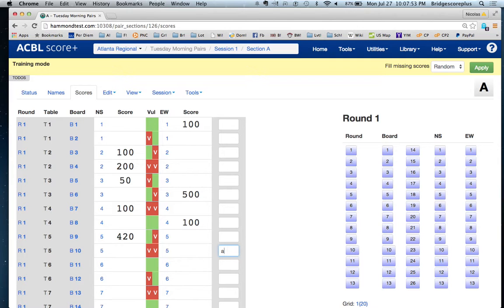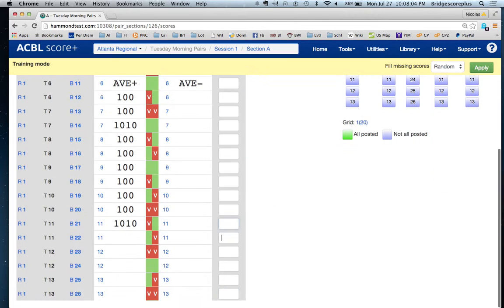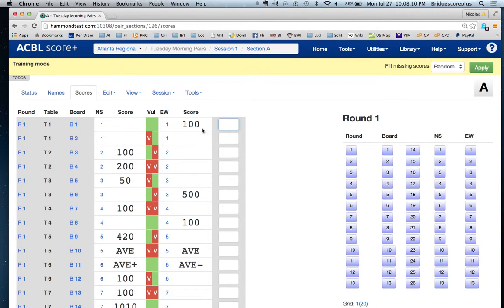I can do average, average plus, and I'm just going to fill in the rest of these scores fairly quickly. It will catch an invalid score. Now I've nearly finished all of round 1. Notice round 1 over here is blue. As soon as I enter the final score for round 1, so I'm going to hit tab or enter, doesn't matter, watch what happens to round 1. The software knows all the scores are entered for round 1.